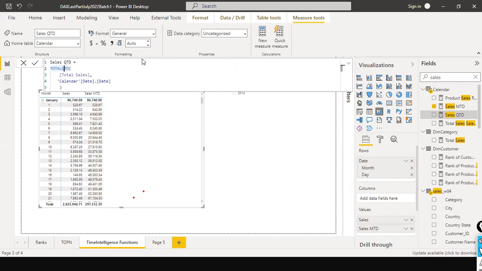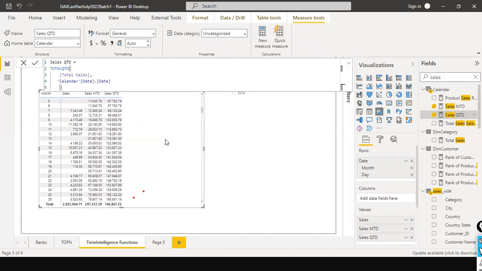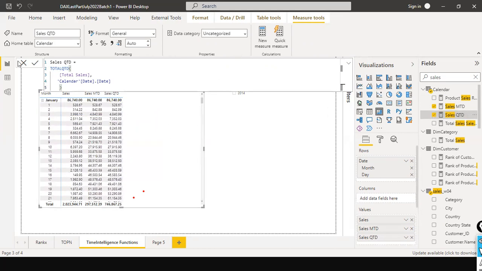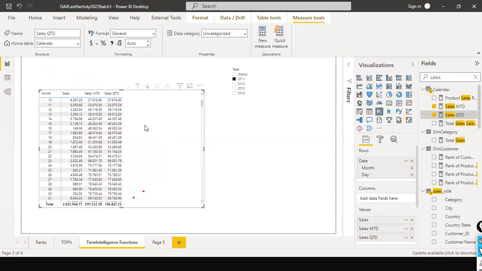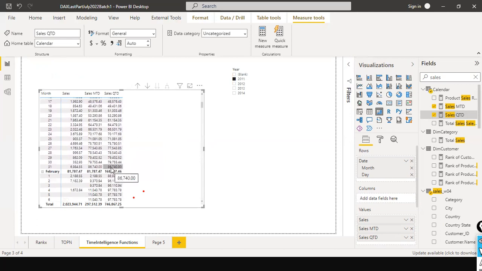So it makes our job pretty simple. And here you need to specify the calendar date, that's all. And I just go and drag and drop it here. Quarter to date. And if you notice it closely here, up to this 31st January, it did the cumulative total.